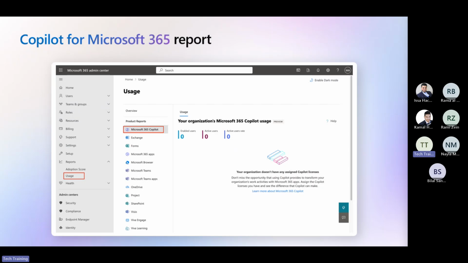So this is an adoption, we call it adoption stage, so that to make sure that from technical side everything is going fine. So you would need to monitor the users, how they are using the technology, which is called the Copilot.